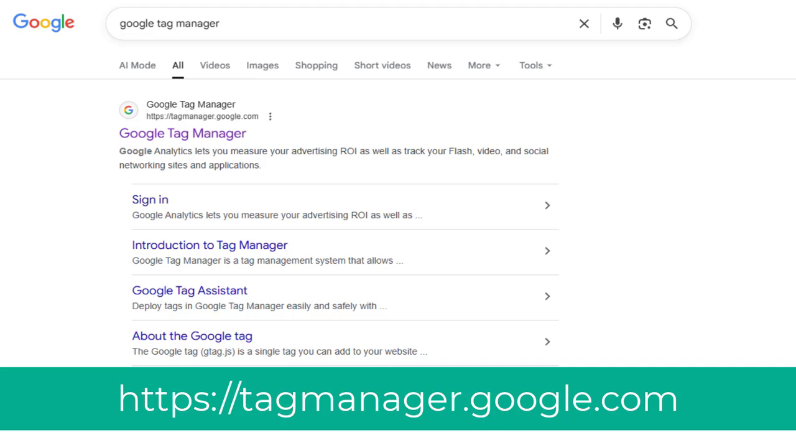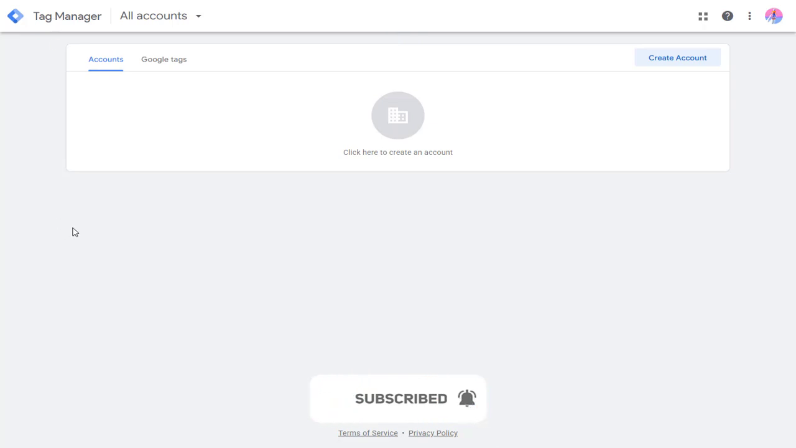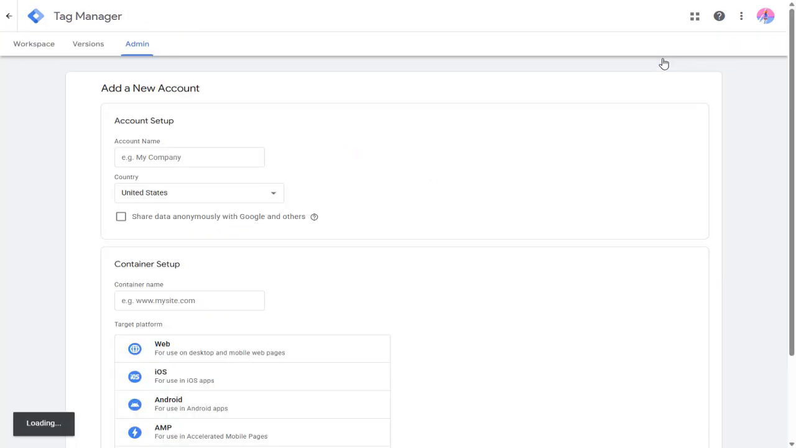First, go to the Google Tag Manager website. On the site, you'll need to enter the required details to create a new account. You need to click the Create button on the right side of the screen to start the process.